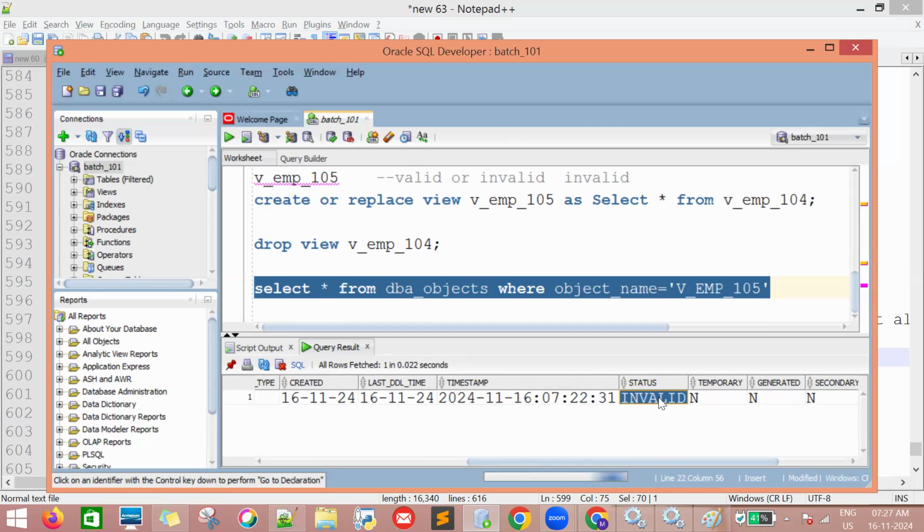So in real time, for the time being I'm using only one table, but in real time there may be 10, 20, 30, 40, 60, even 100 tables, and it might be possible to create a view on them. If any one of the tables got dropped, the view will go to invalid. Remember, any drop operation on any one of the tables used while creating the view will make the view go to invalid.